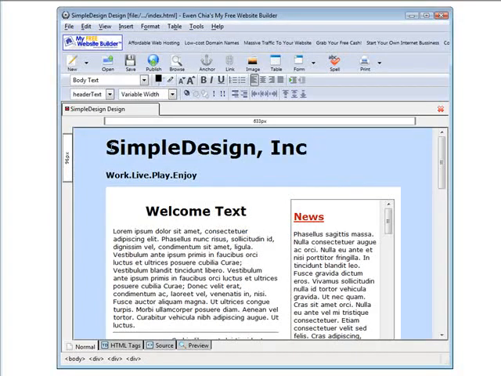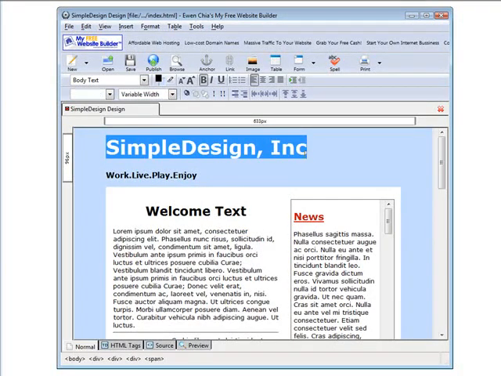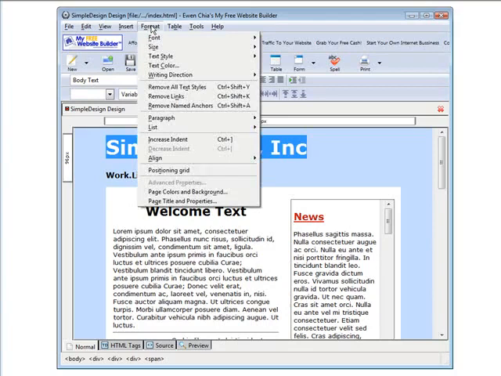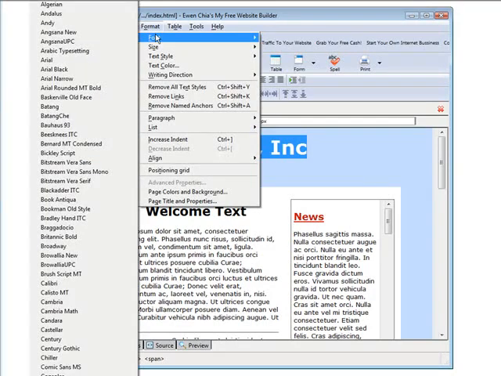Okay, so now we've changed that. Now we can also change the font. Let's just go to regular fonts. If we go to Format up here and we go to Font, it brings up a huge list of fonts over here. In fact, it goes right off the page. You can choose a different font if you want here.